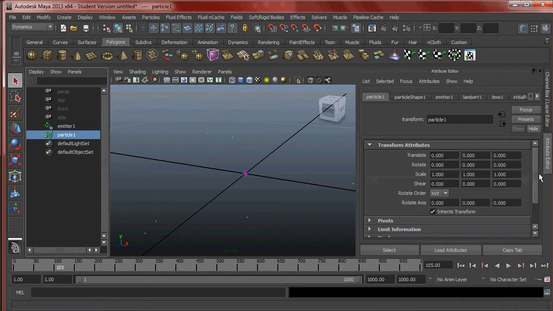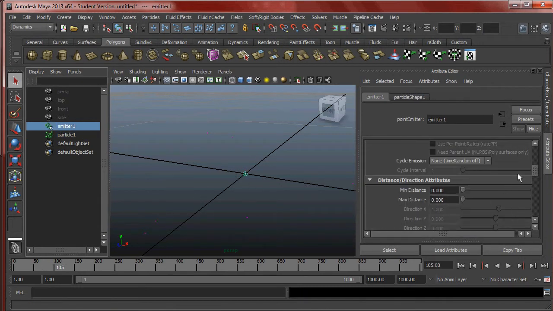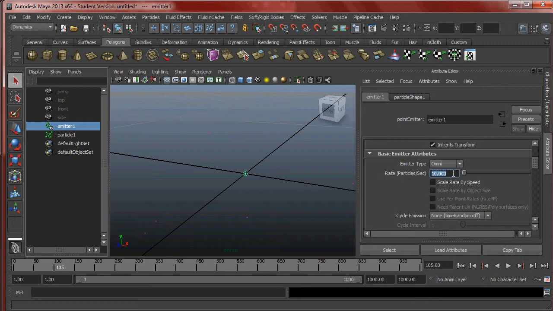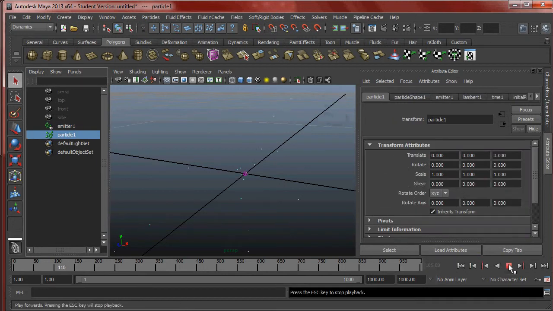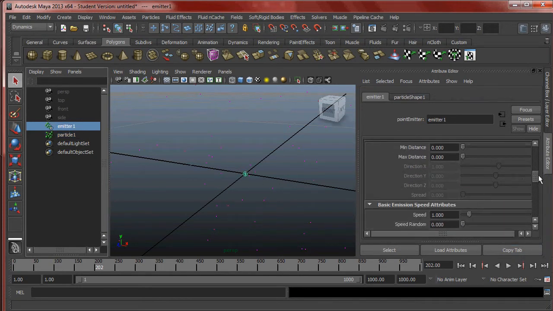You know what? For example's sake, I'm going to go back up to rate per second, maybe set that to like 56 or something, just so I can see what's going on a little bit easier. So they're coming straight from the center here. Alright? What if I wanted to make them not come from the center?